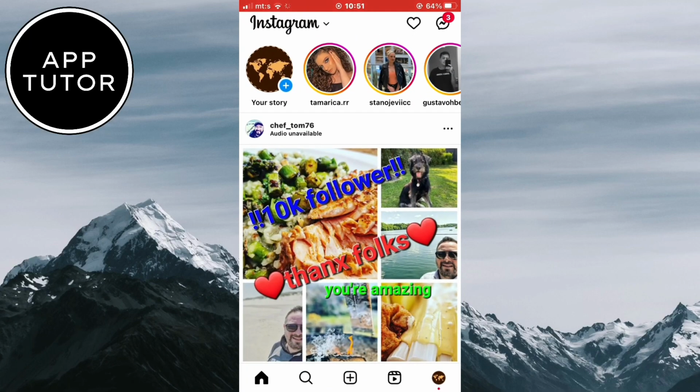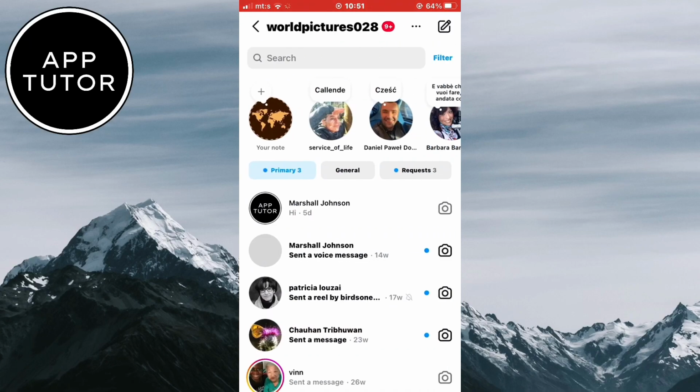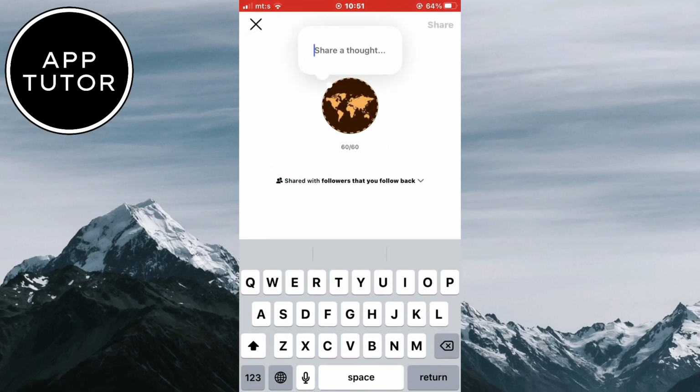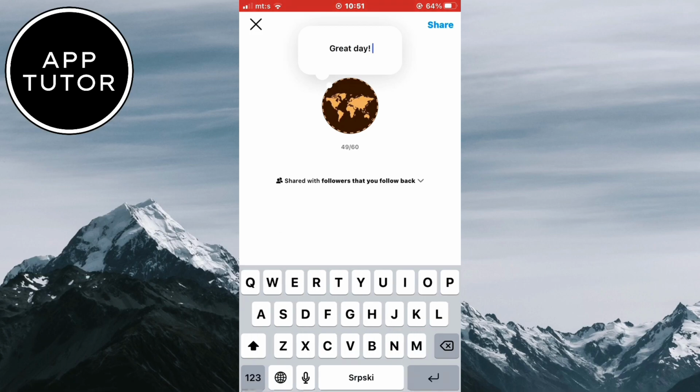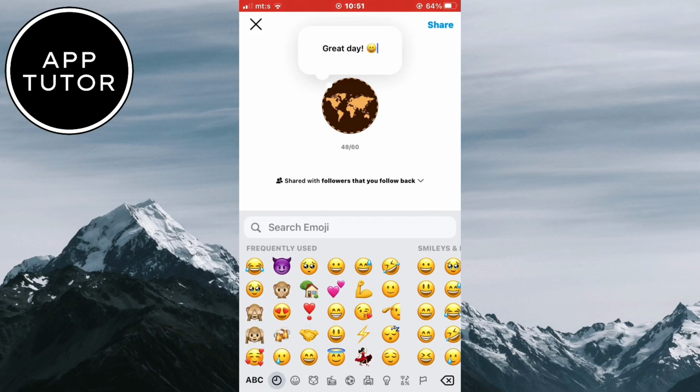The first step that we will do is to open the Instagram app on our device and then go to the messages section. You can see the notes at the top, so we want to click on our profile picture with the plus sign if we want to share our note. Now you can type anything you want in here. And I'll write something like great day, and I'll put a smiley face.